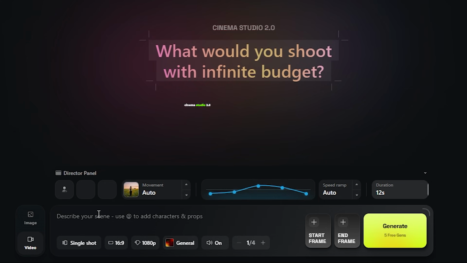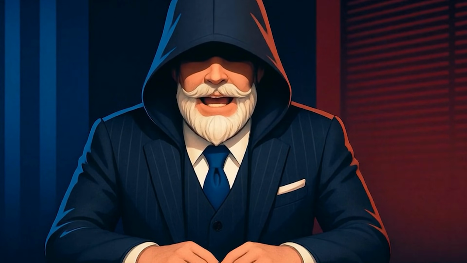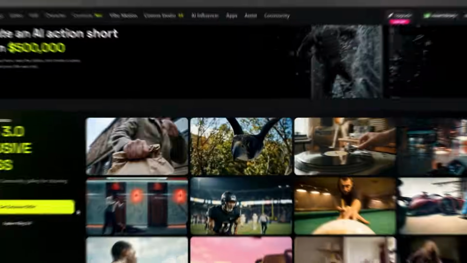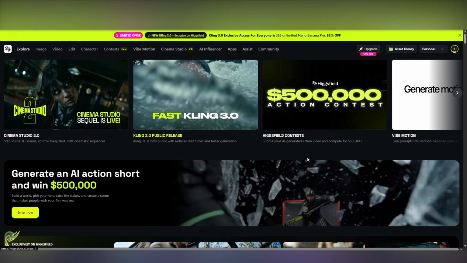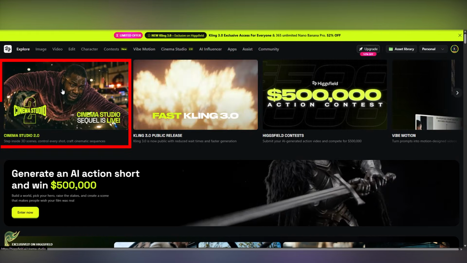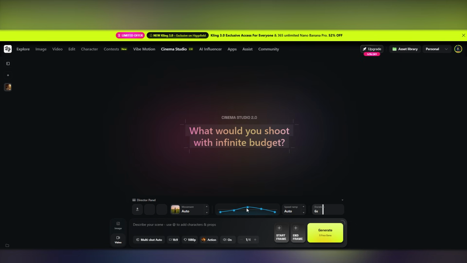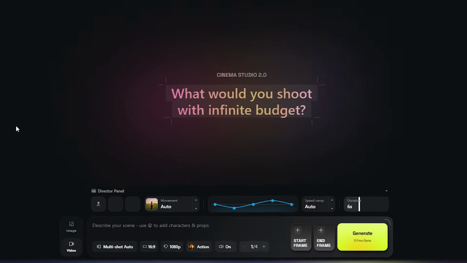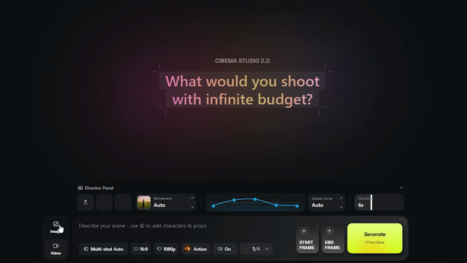This is Higgsfield Cinema Studio 2.0, running directly on the Higgsfield.ai website. In this video, I'll show you a step-by-step workflow for creating a cinematic video. We go to the Higgsfield.ai website. In the main menu, we can immediately see the Cinema Studio 2.0 section. We click on it, and it takes us to the workspace where we will create cinematic AI videos. Let's go step by step. I'll show what's new and how to use it.